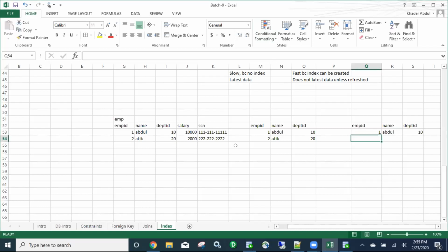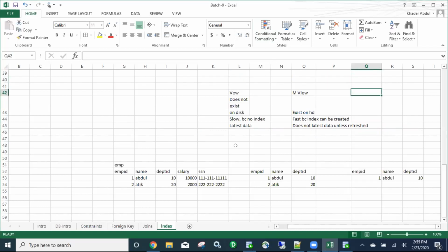Okay, so there are advantages and disadvantages. If you just want to see data by combining multiple columns, you're not too worried about the performance, just go with the view. Most of the times we go with views. But if the view is too big and it's taking too long to execute, you will have to create a materialized view. The only problem is it will not display the latest data. It only shows the snapshot.